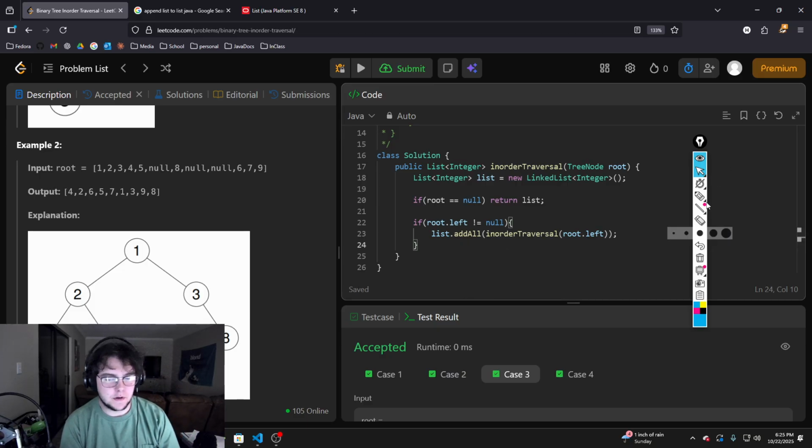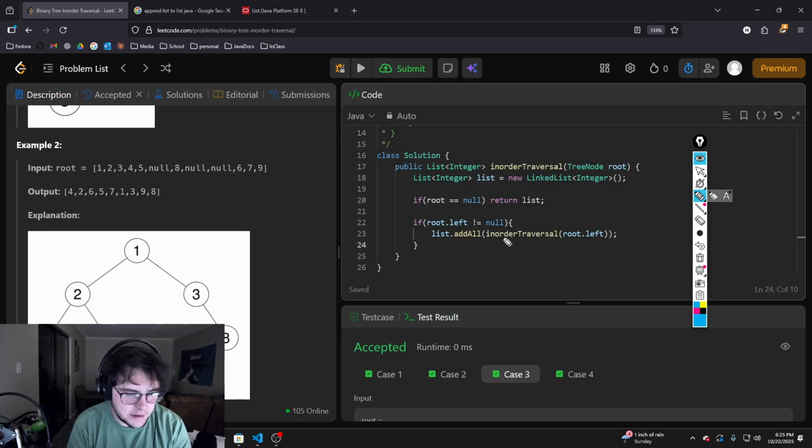So given the first call, we called the function again inside of the function. So when it gets to the first node, it's going to see that it's not null, so it's not going to return anything. Then it's going to check if it has a left node, which it does. It has 2. So then it's going to say list.addAll(inOrderTraversal(root.left)). So then it passes the 2 node as a subtree.